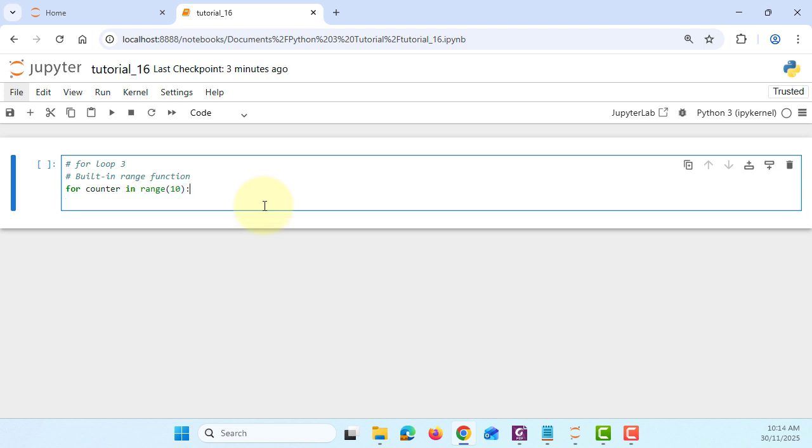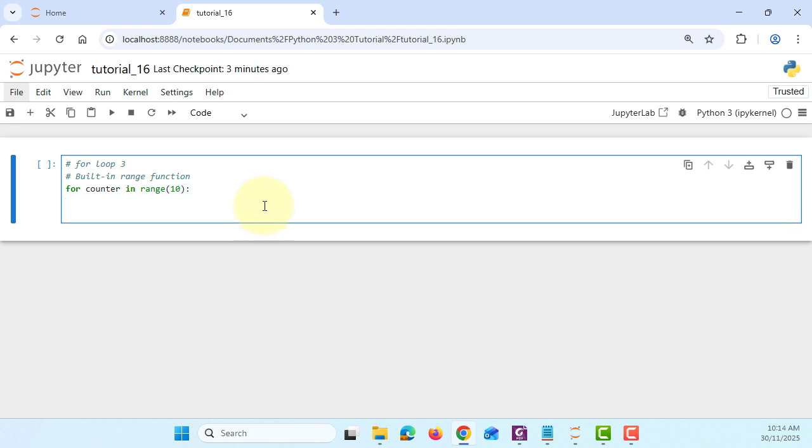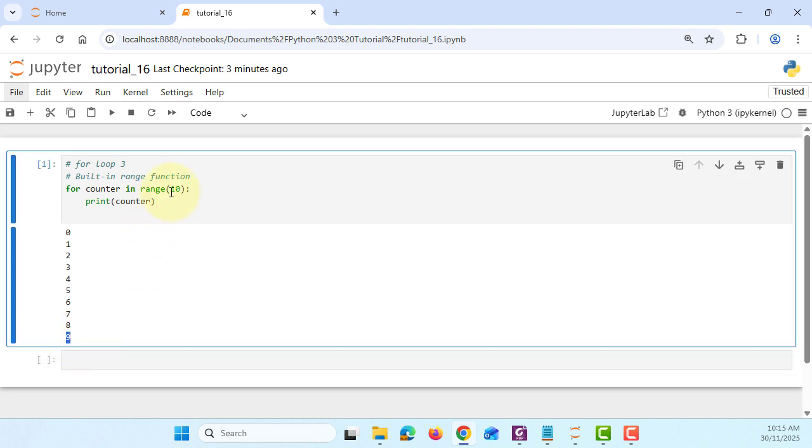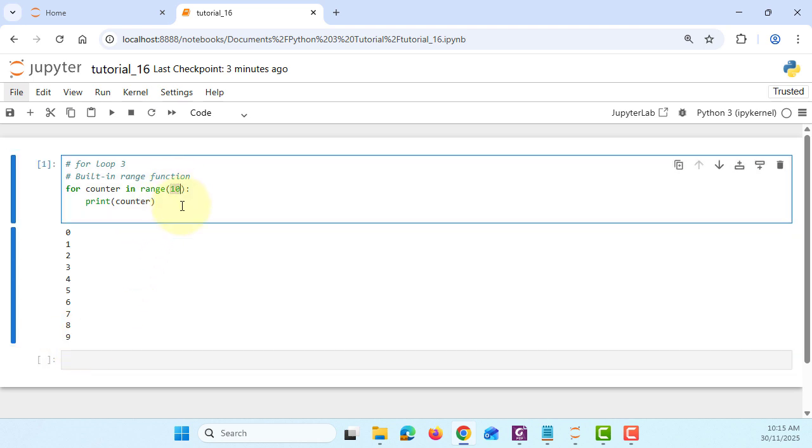Then don't forget the colon, then print counter one at a time. So let's see. Okay, 0, 1, 2, 3, all the way to number 9, but excluding number 10.